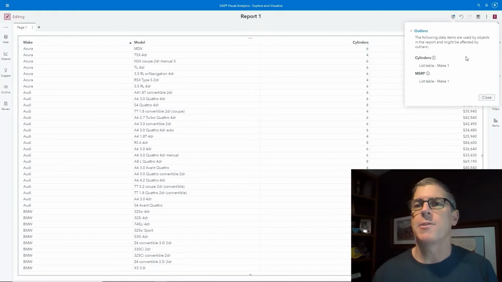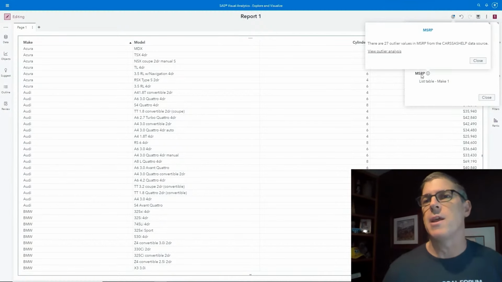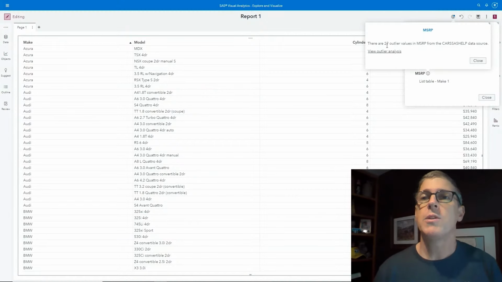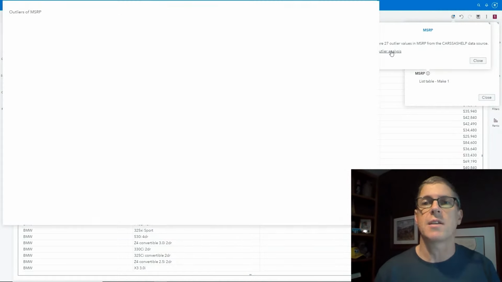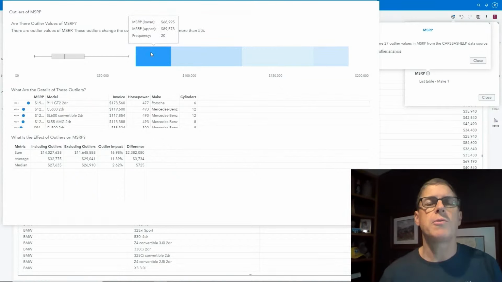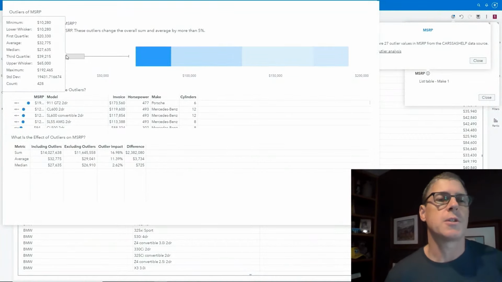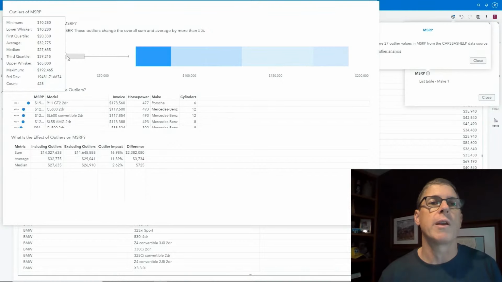If we look at MSRP to understand outliers detected in the MSRP data item, we see that there have been 27 outliers detected. And if we perform deeper analysis on that, we'll see that the outlier values have been binned. So there are 20 in this range, 3 in this range, and 3 in this range, as well as the standard statistical information that we provide through our heat box visualization.